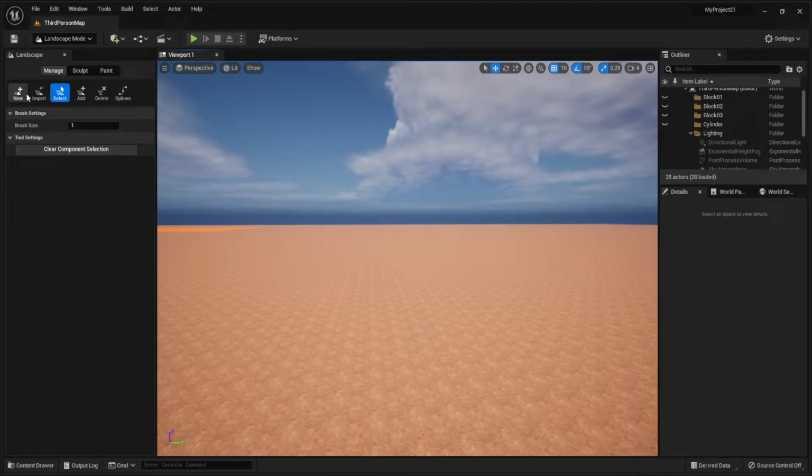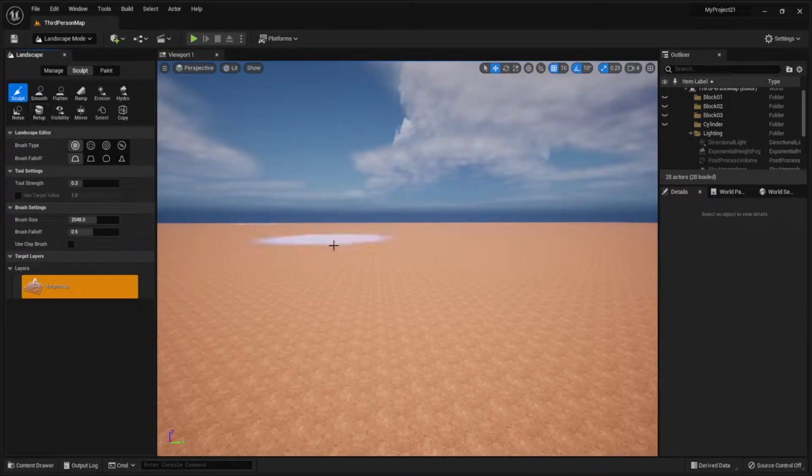Right, okay, so this is our new landscape. So the settings up here, you've got sculpt, which you can use to make mountains. Sculpt here.